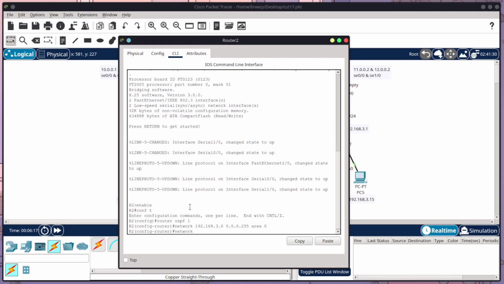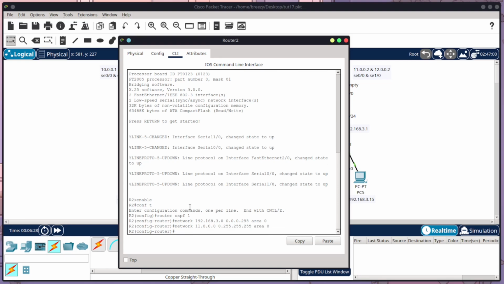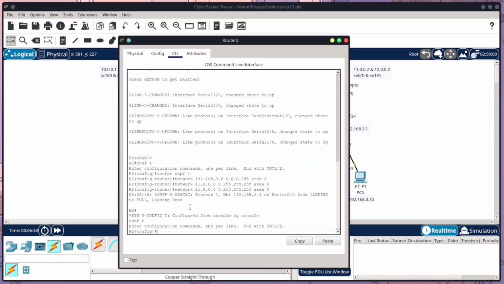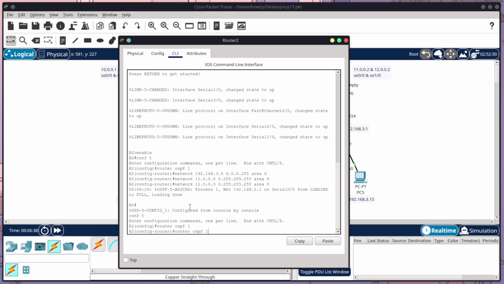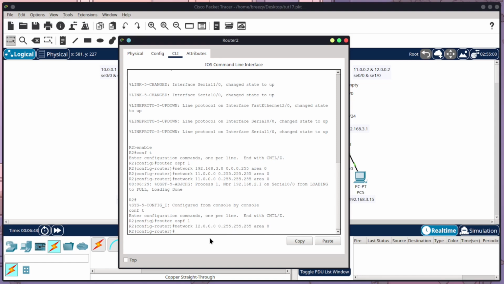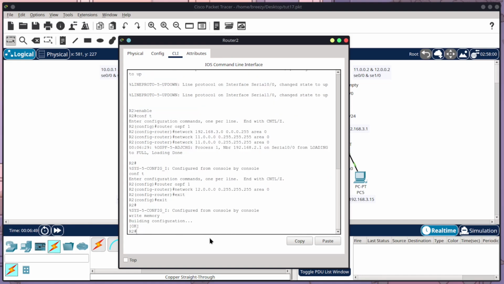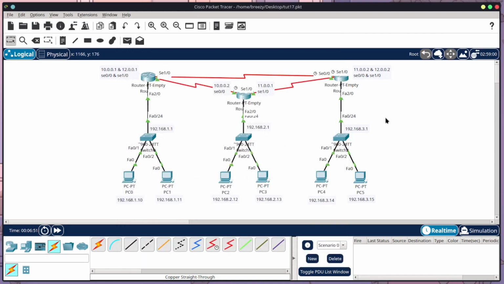So I do network 11.0.0.0, inverted subnet mask 0.255.255.255, area 0. And now I'm going to do the up arrow. Oops, it kicked me out. Router ospf 1. Okay, now I'm going to do the up arrow again, go across, and change this to 12. Press enter, exit, write memory. So now I have router 2 configured. Everyone is configured for the routing.